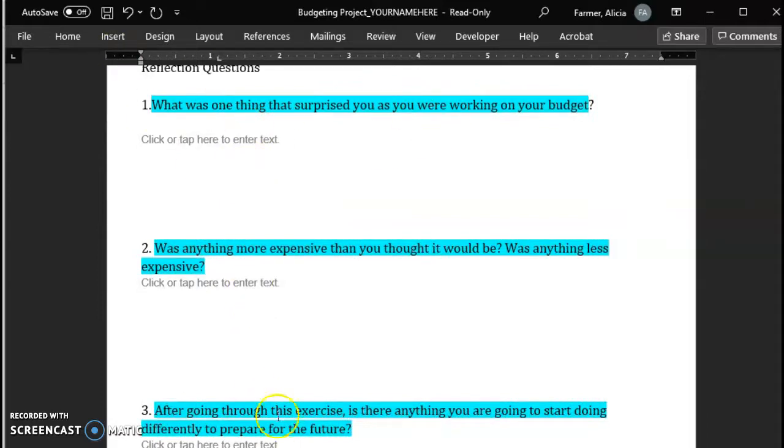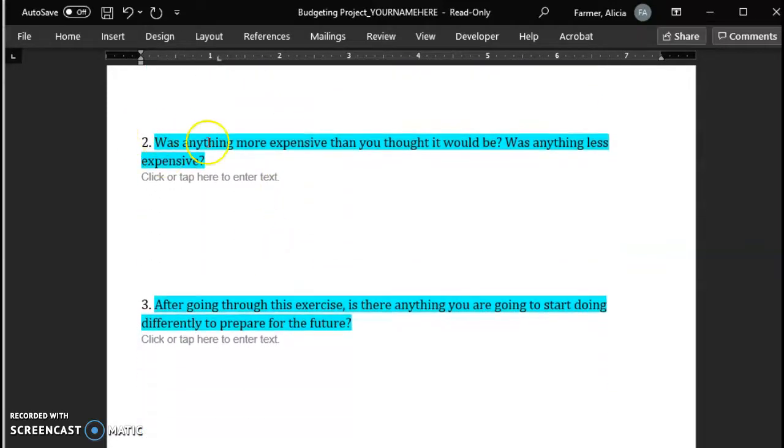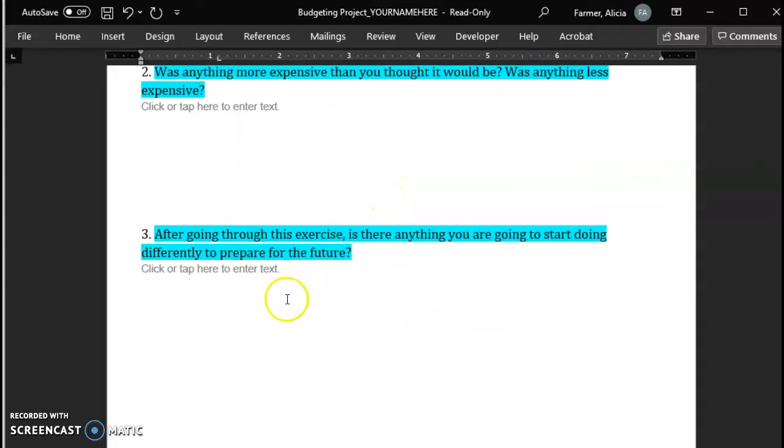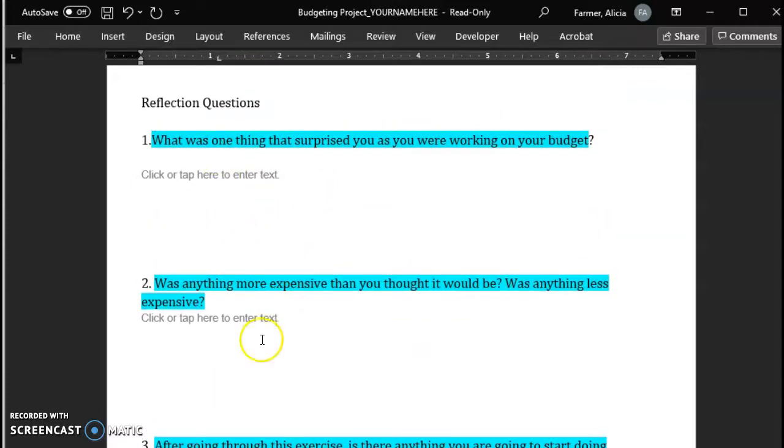There are reflection questions at the end. This entire page is worth 4 points, so it's 2 points each question. To put it in perspective, you get 10 points a week, so this is pretty much 2 weeks' worth of work because I'm giving you 2 weeks to complete it. I just really would like your reflection. What are things that surprised you when you were doing your budget? Was there something more expensive, anything less expensive? I do want 2 complete sentences for each question. You can of course write more, but I want at least 2 complete sentences.